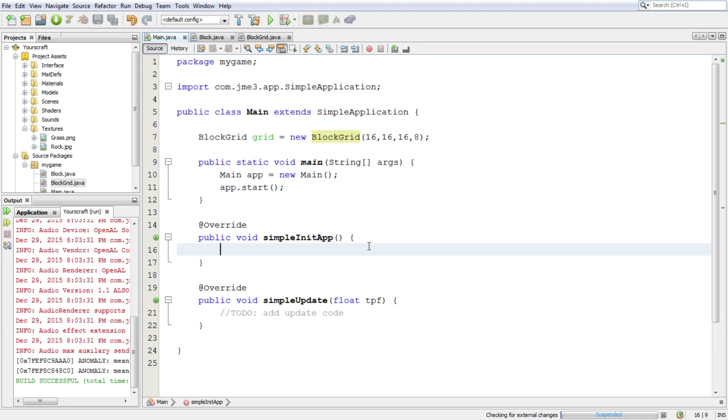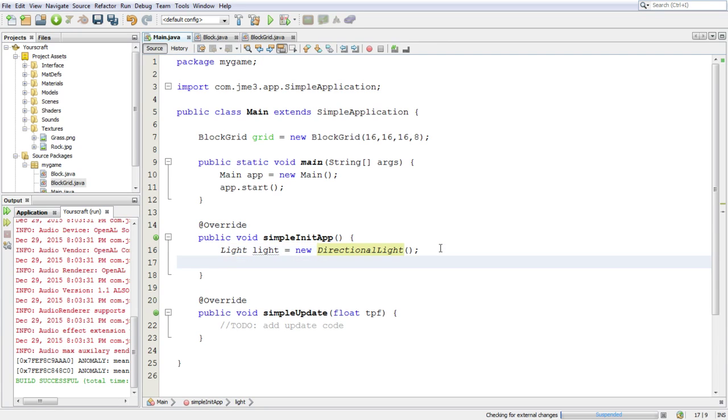Because if you don't add a light to the scene, then you can't see anything. So light equals new light. It has to be a specific type of light. That's an interface, I believe. So we're going to do new ambient light. Now let's do directional. A directional light is a light from an infinite distance away that just points in one direction. So everything facing a certain direction gets lit up. That's what we're going to do.